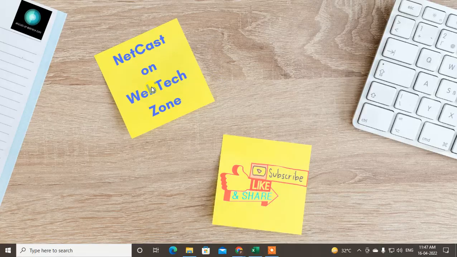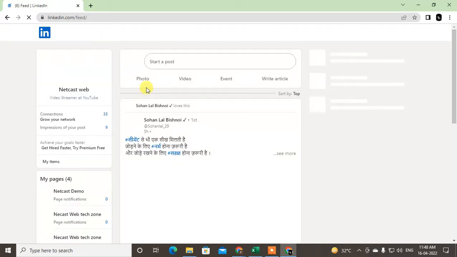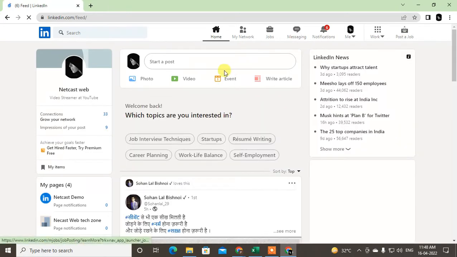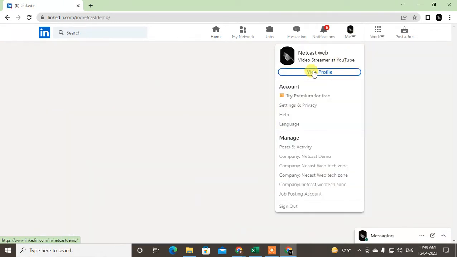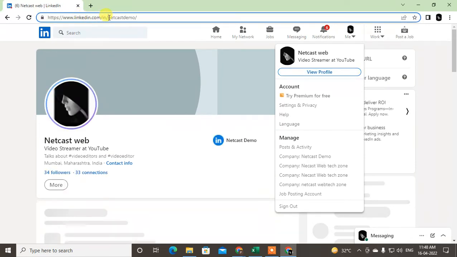Let's go to my LinkedIn. So guys, I am on my LinkedIn profile, and you can see this is your LinkedIn homepage. Now if you want to check your LinkedIn username or profile link, just click on this down arrow on your profile photo and go to View Profile. And here you can see this is your profile link and this is your LinkedIn profile link name.